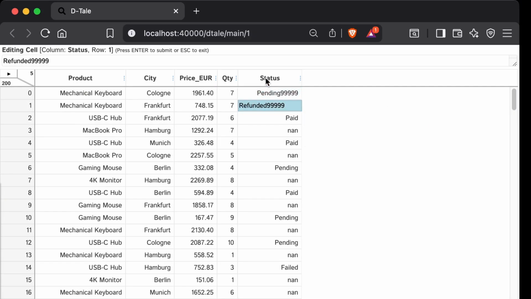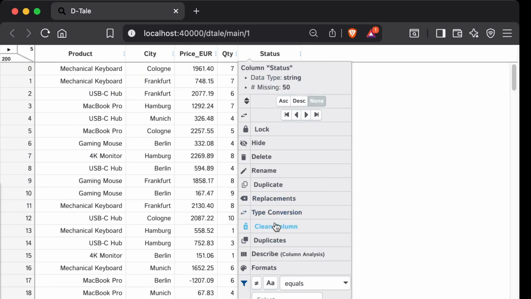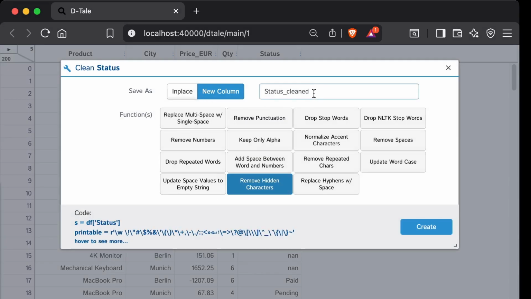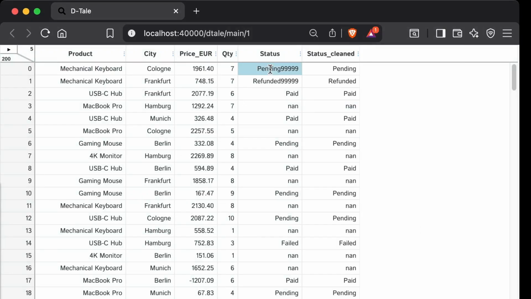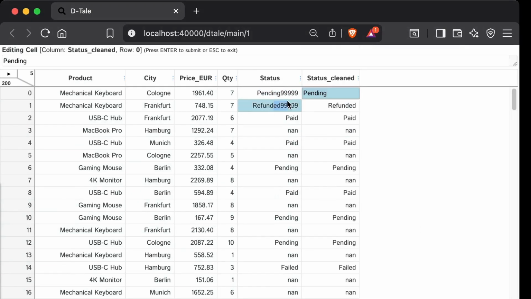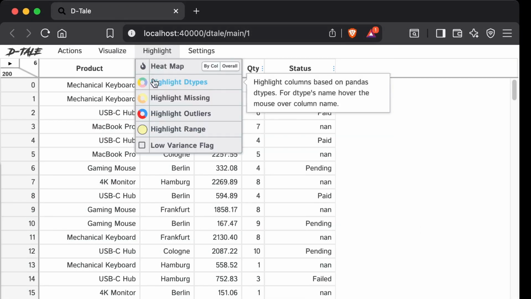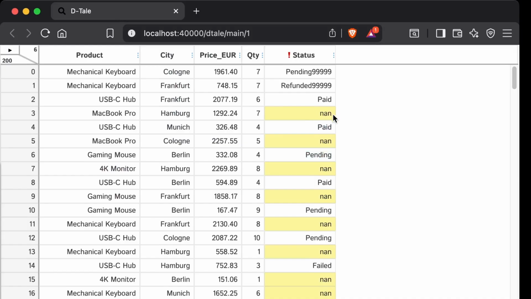But here's the magic. See this messy status column? Don't write regex. Just go to clean column and strip the numbers. Fixed! Instantly! Missing data? Toggle the highlighter.